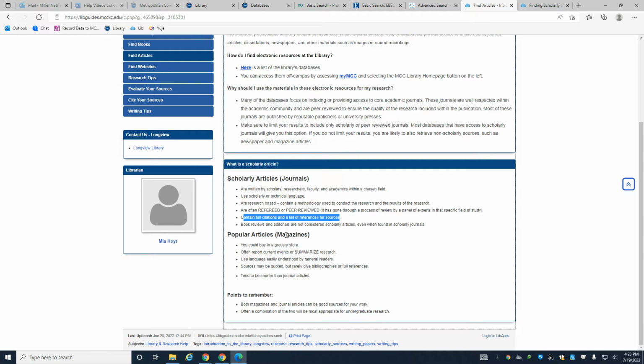Compare that to a popular article that we find in a magazine or newspaper. You can buy those in a grocery store. And oftentimes, right, they summarize the information found in scholarly articles. So we've all read those articles in magazines and newspapers, like scientists have discovered that if you spend 15 minutes in the sun, you'll live longer, or dark chocolate is good for you, or something like that. So popular articles oftentimes reference scholarly articles.